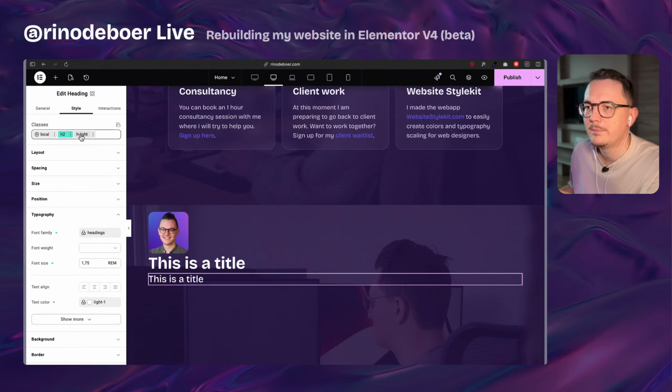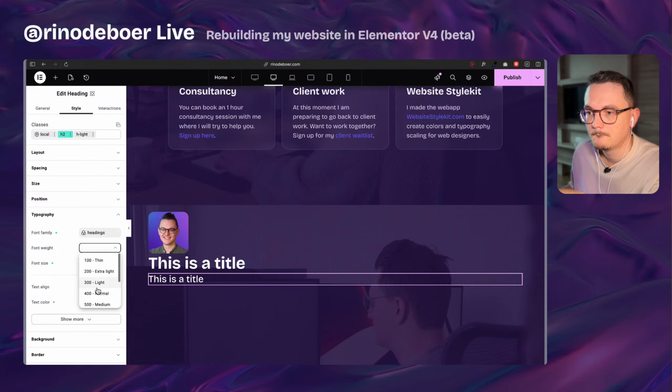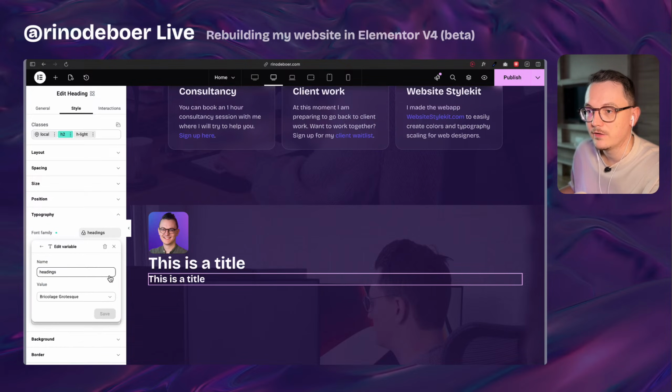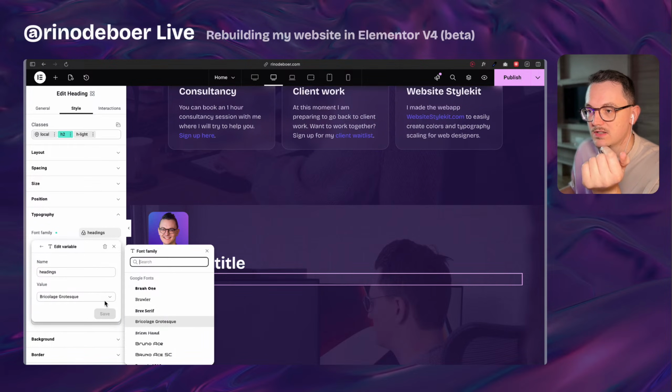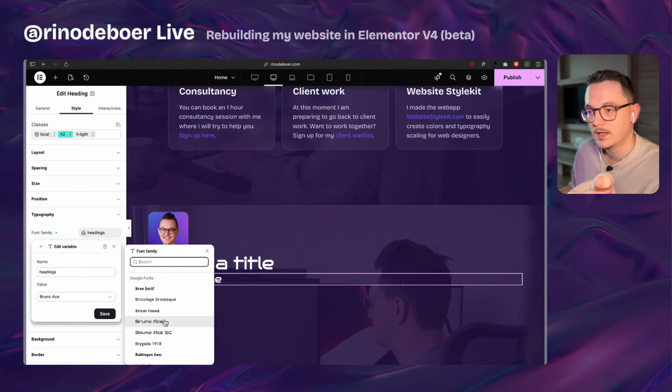It doesn't really matter if I put it in the H1, in the color, or in the H2, because if we ever want to change the main heading font, let's just go bold. If we ever want to change the main heading font, we can just go in here and change to another font here. Then it will change both of them because we have used variables. So this was not possible in V3. You had to go into every single heading, I mean, not every heading widget, but every heading inside of your custom font in the site settings.